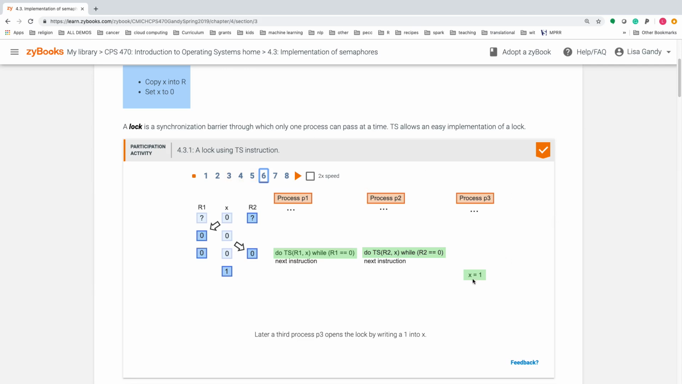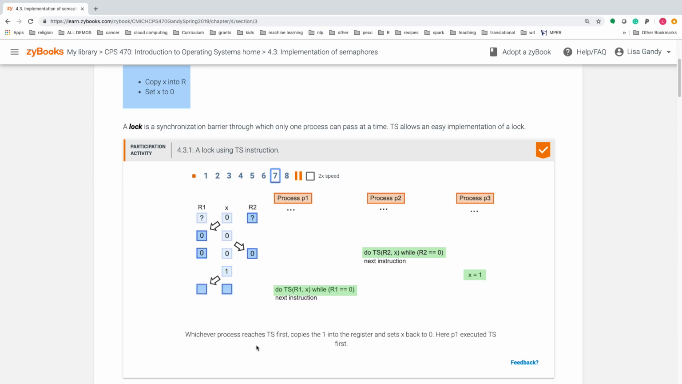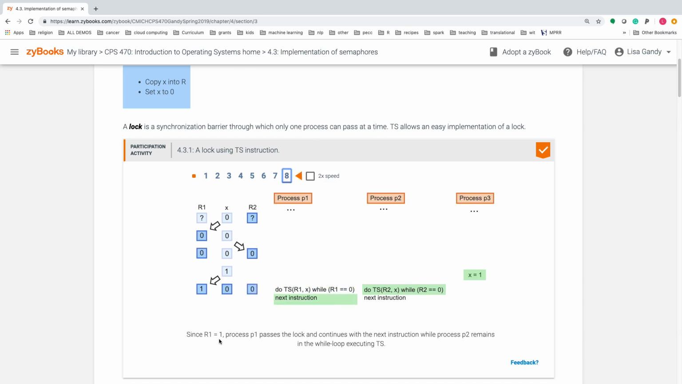It opens the lock by writing a 1 into x. Whichever process reaches the test and set first copies the 1 into its register and sets x back to 0, because that's what test and set does. P1 executed test and set first, so now it can go to the next instruction. Since R1 equals 1, process P1 passes the lock and continues, while process P2 remains.